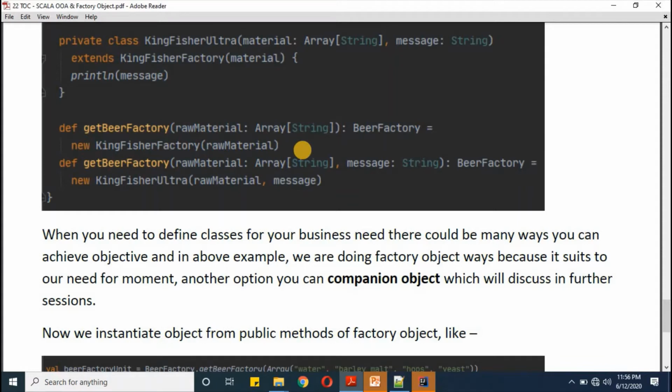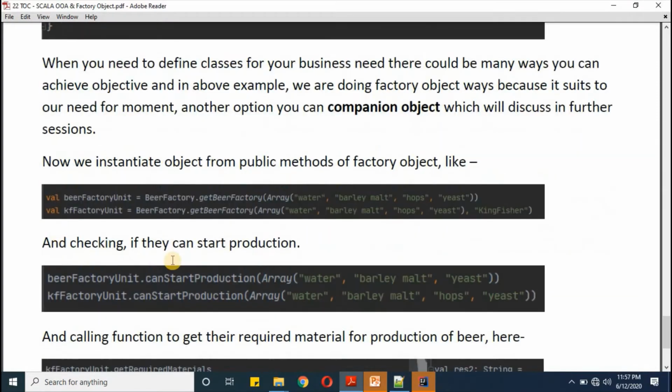If we have the same function inherited from different classes, and these classes come in a class hierarchy as parent and child, then it is polymorphism of override type. So here it is basically an overloading type. In order to get the object, we need to pass the parameters. First we pass an array of string type with 4 arguments: water, barley malt, hops, and yeast. And in this call, we pass one message, kingfisher.